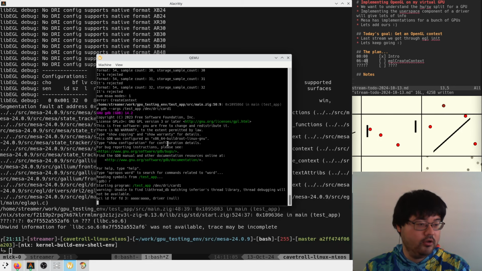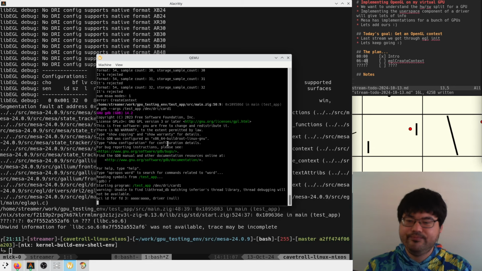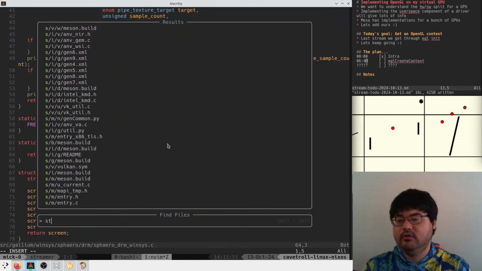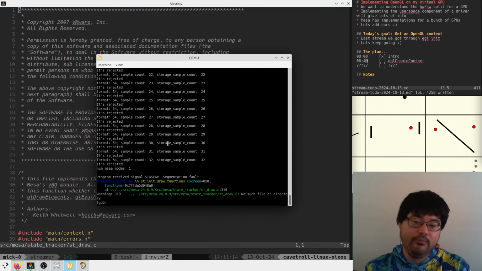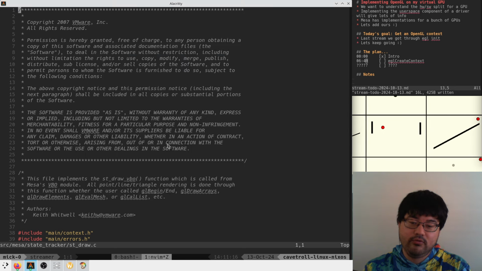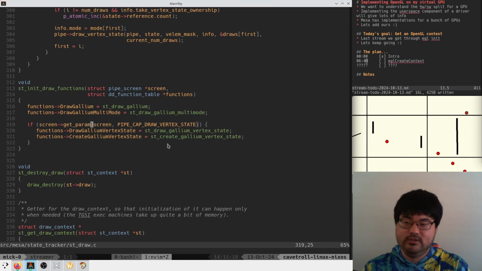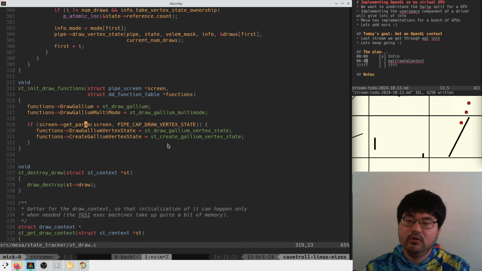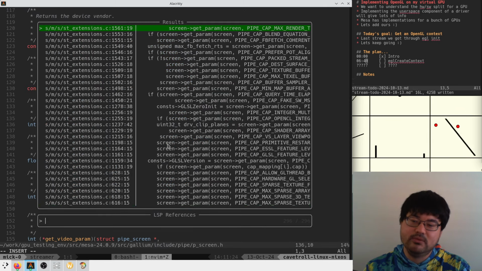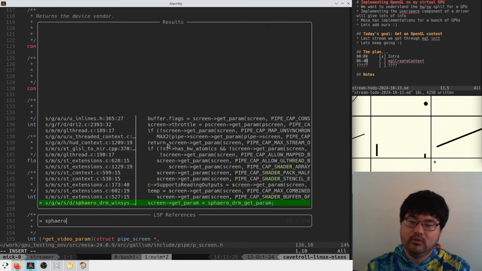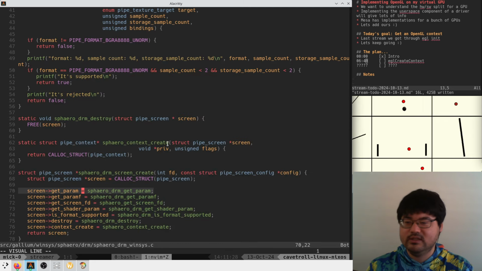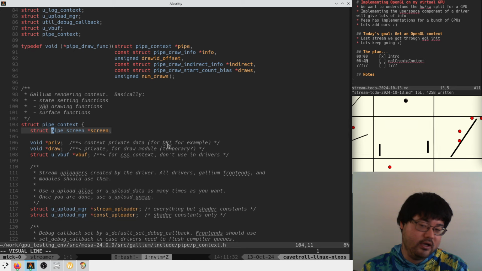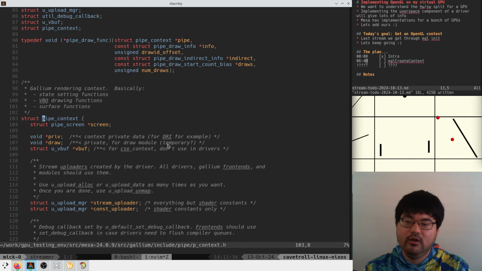And then run. And we will just look. It's at stdraw.c, line number 319. Right. So this makes a lot of sense. This is back on screen get param. I thought we implemented this, to be honest. Yeah, I see this. So maybe the context needs to attach a screen to it. He does. Okay, so that's step one.